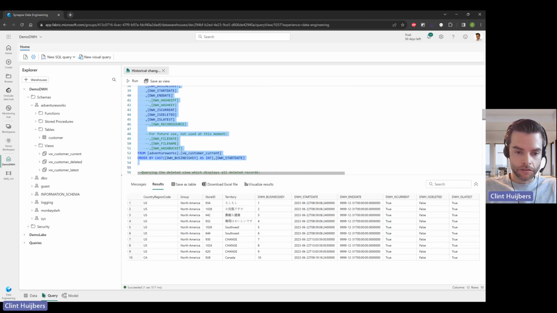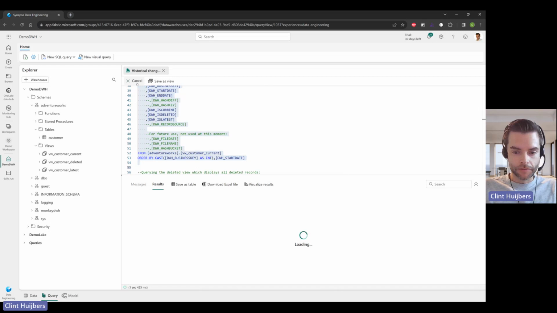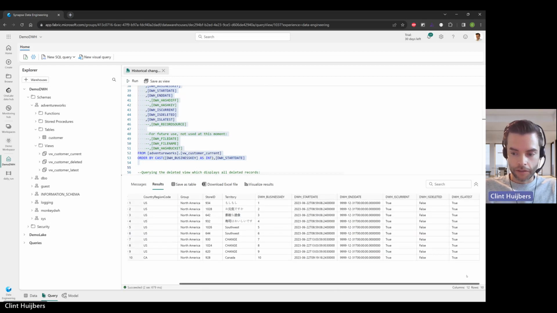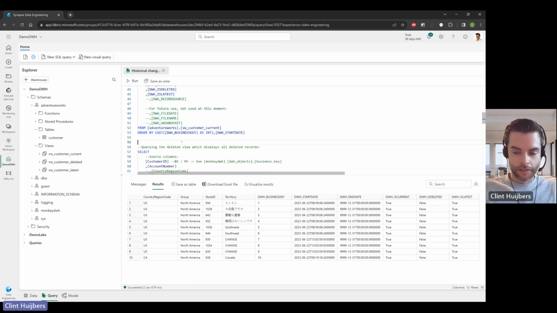You see here that it has a view prefix and a current suffix. When you run this one, 10 records are returned. Is current is set to true, they're not deleted, so they're all false, and they are latest, so they are the last seen from the source.